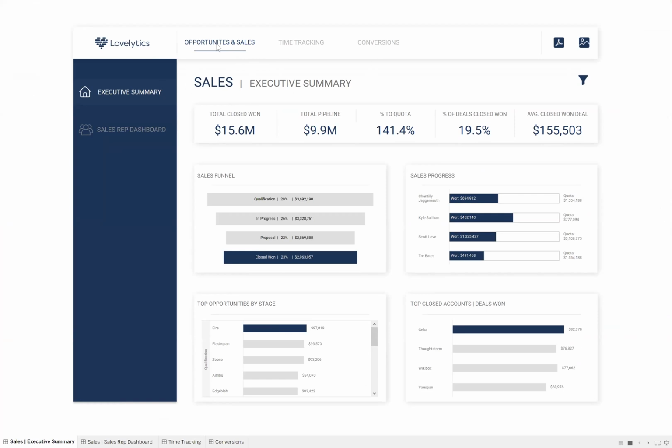So within our opportunity and sales dashboard, we have two dashboards at a high level. The first one is our executive summary one. At a high level, you can see exactly how many deals were closed, and the revenue behind it. We can also see the potential revenue that's in our pipeline. We can see how much to a quota that we are, the percentage of the deals that were closed that we have in our pipeline, and then what is our average deal size, right? So we see that our average deal that we close is about 155K.